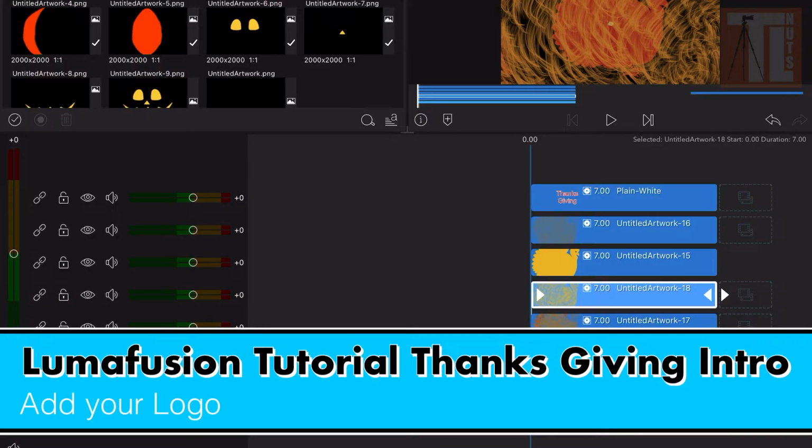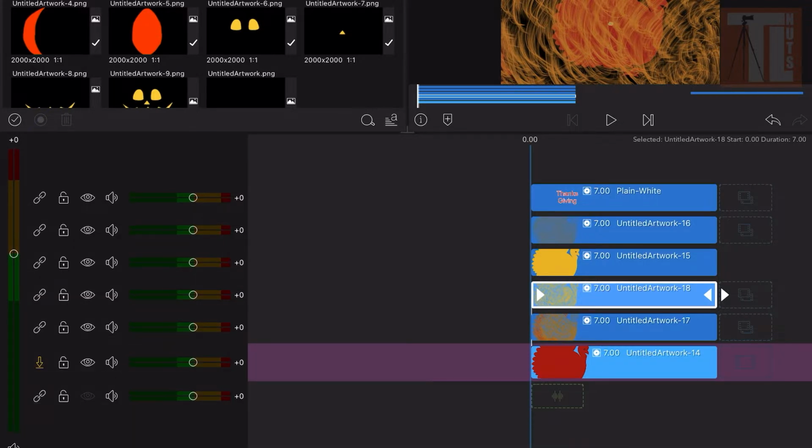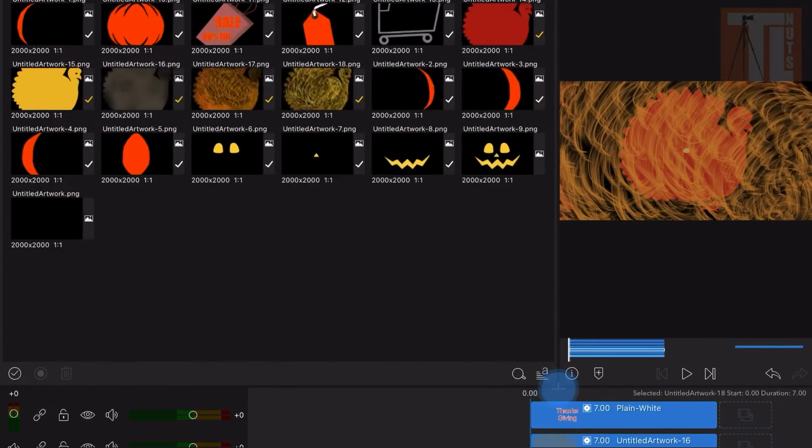Sometimes you want to add your logo into the mix as well to make your brand stand out. If you can incorporate your logo, incorporate it. Otherwise, it's fine.